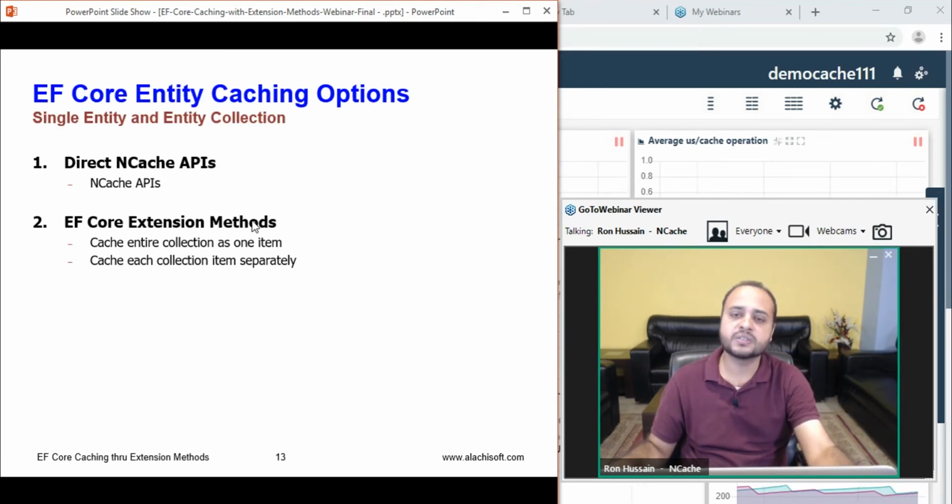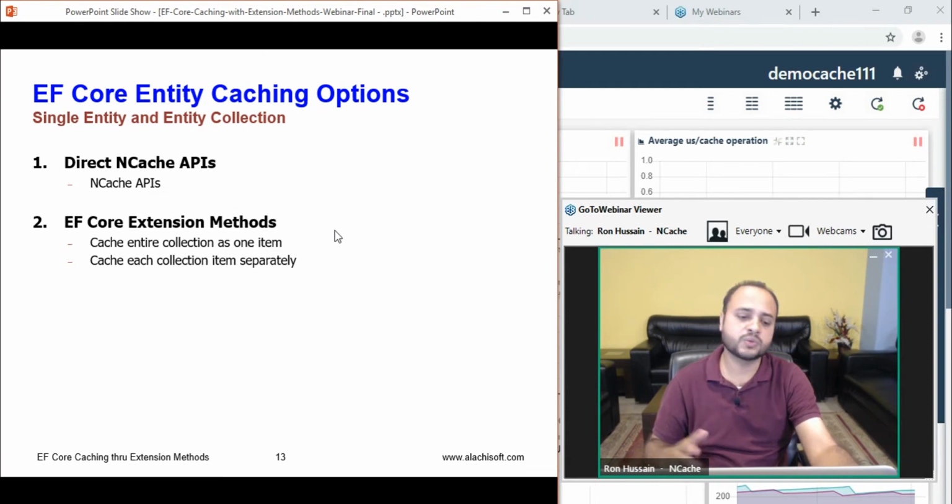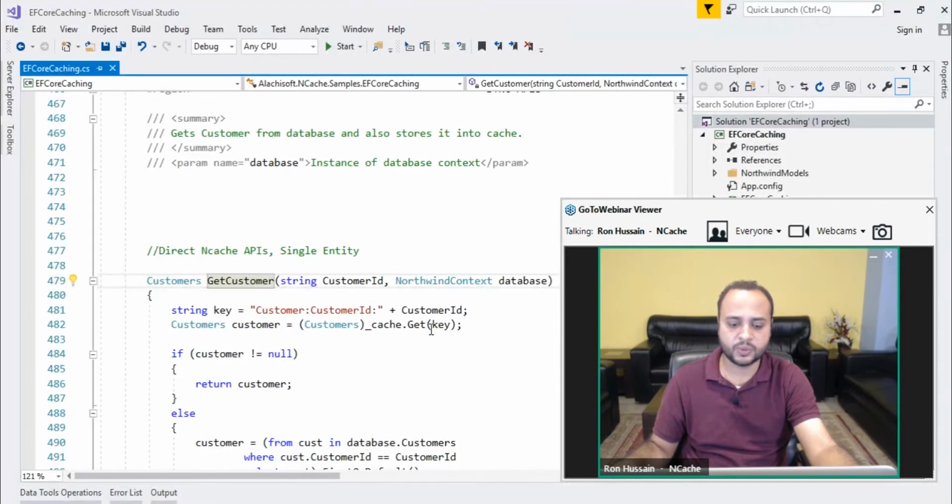Let's talk about how to go about this. Direct NCache APIs, there are two approaches. First of all, you can use NCache APIs directly, right? That's something which you can use in open source, enterprise, or professional as well. And then we have Entity Framework Core extension methods, which I will spend some time on. Direct APIs, here's a detail of direct APIs. Let me show you this from here.